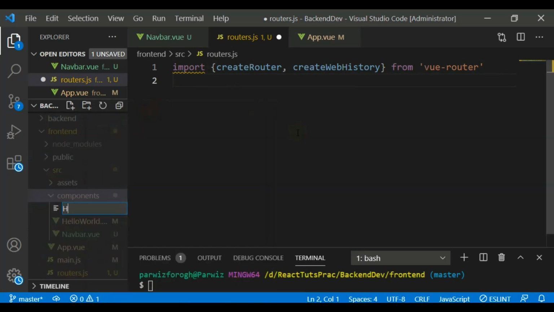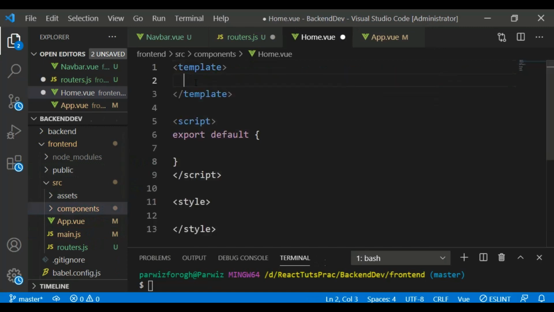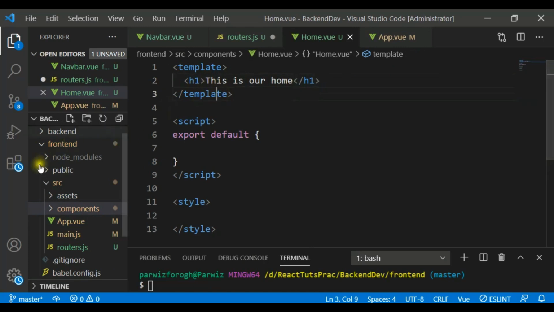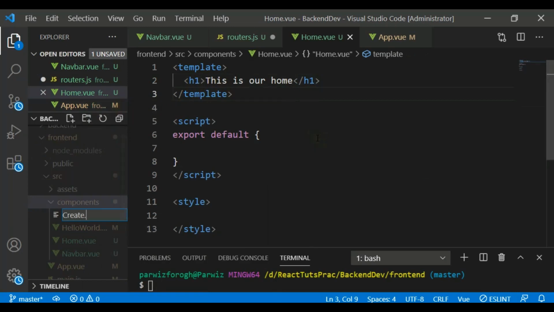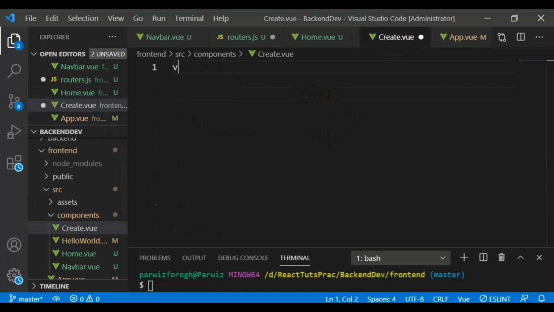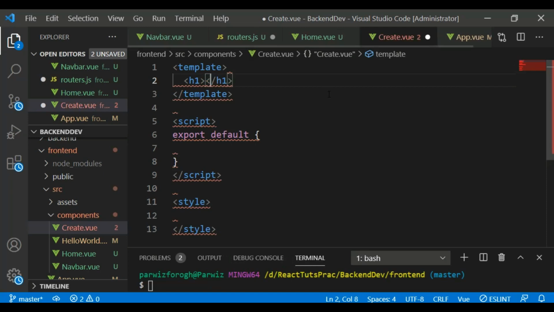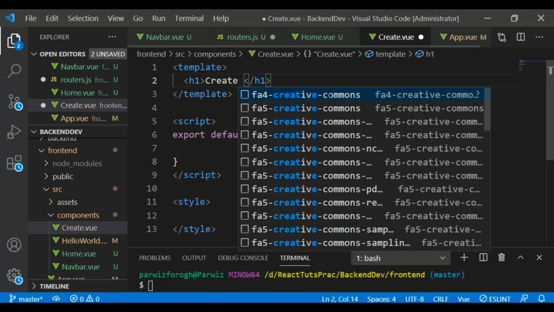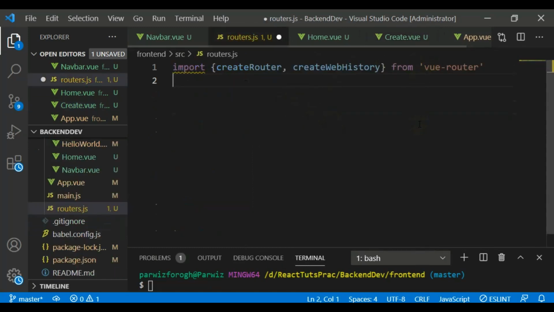So the first one is Home.vue, and in here in the h1 tag I can just say this is our home, and let's create another file, Create.vue, and let's create our view in here, and we can say h1, and let me say create page. Okay, so now let's import these two components.